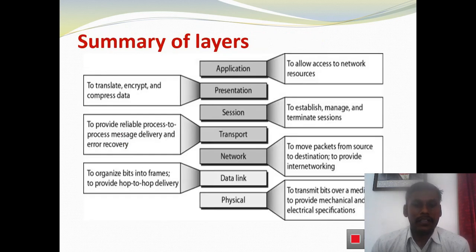And now the summary of all the layers, as we discussed earlier. The physical layer takes the responsibility of transmitting bits over a medium and gives the electrical specification of your devices. The data link layer organizes bits into frames and takes the responsibility of delivering a frame hop to hop. The third layer is the network layer: how the frame is converted into packets, how to move packets from source to destination, and how to assign IP addresses. Fourth, the transport layer: here the packet should be converted into the form of a message, and it will help you recover a message even if an error happens.